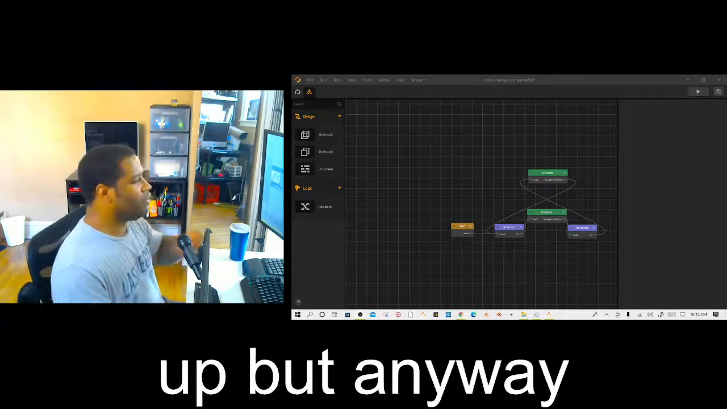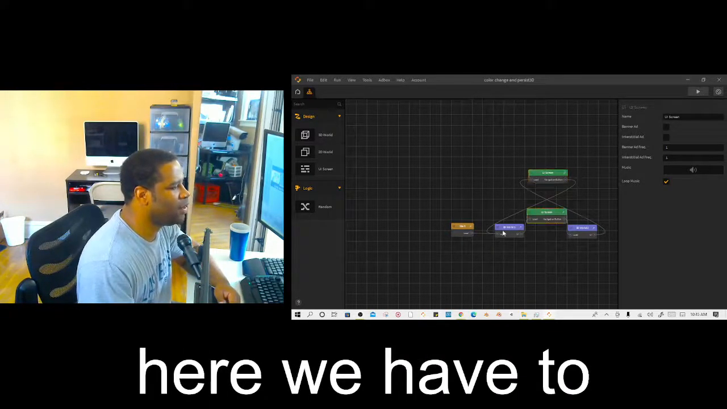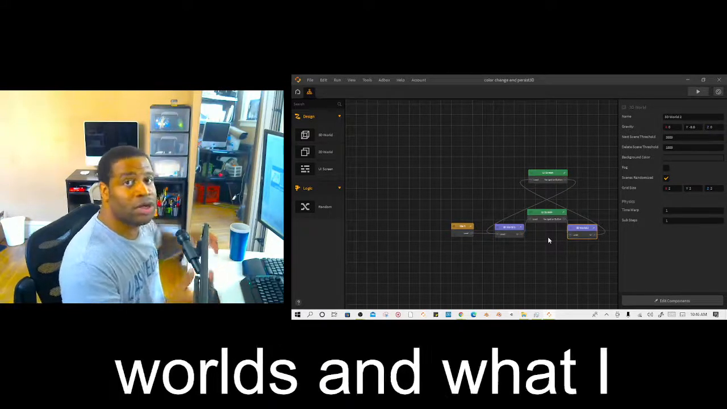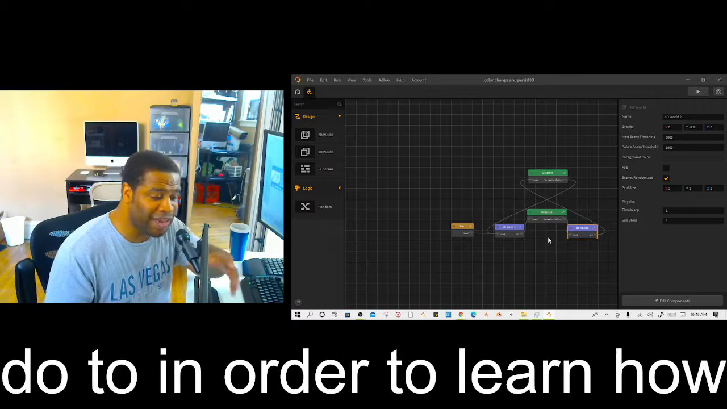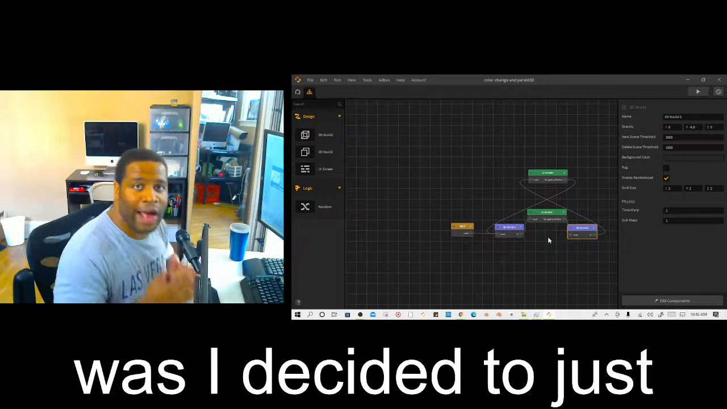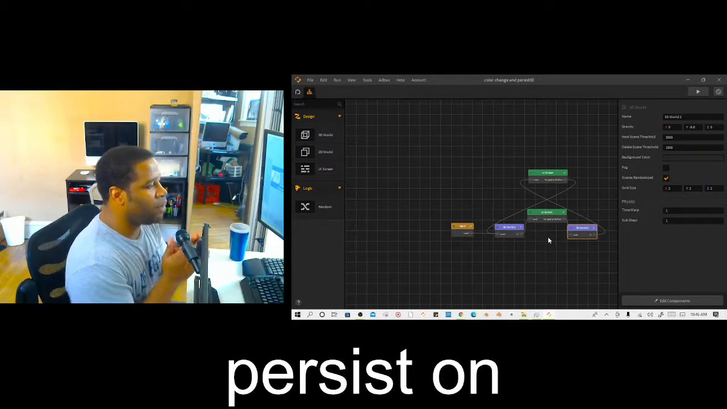But anyway, right here we have two UI screens, and we have two separate worlds. In order to learn how variable save and load works, I decided to just figure out how to get colors to persist on a given object.